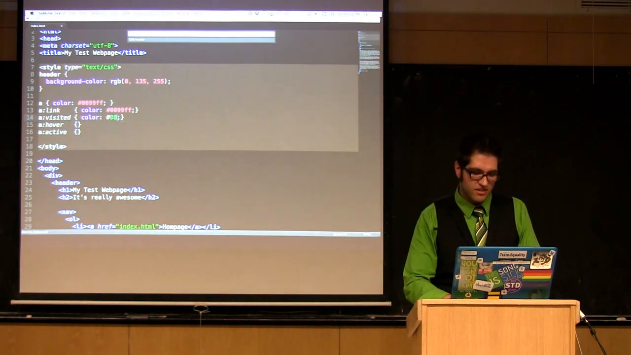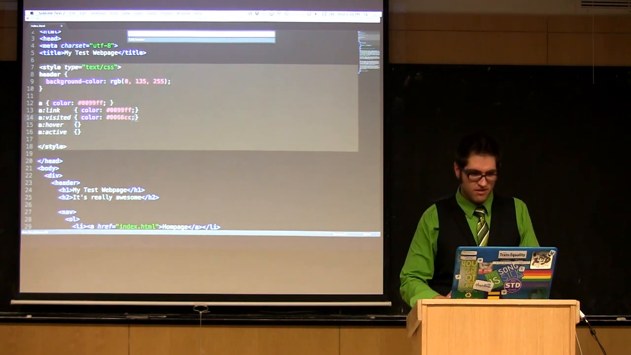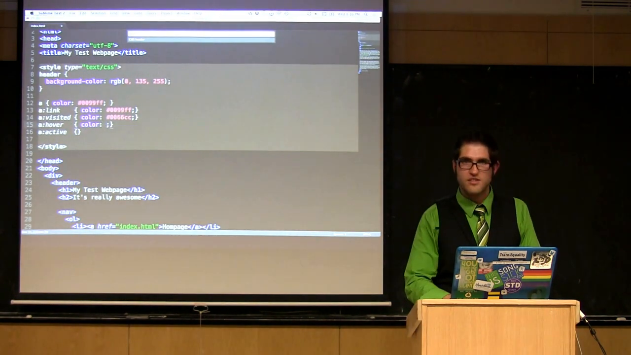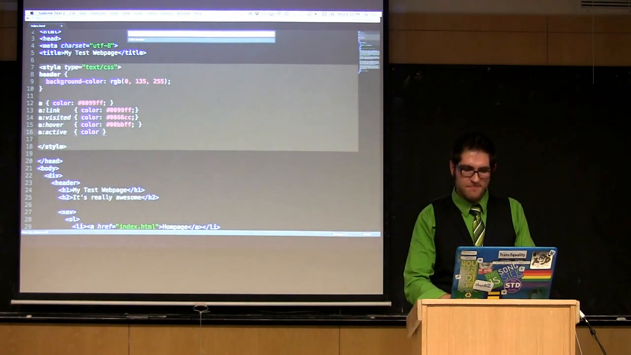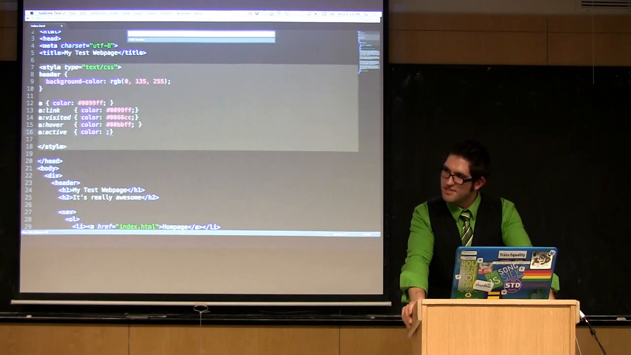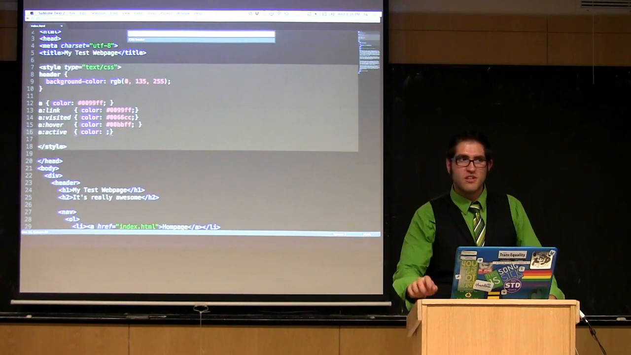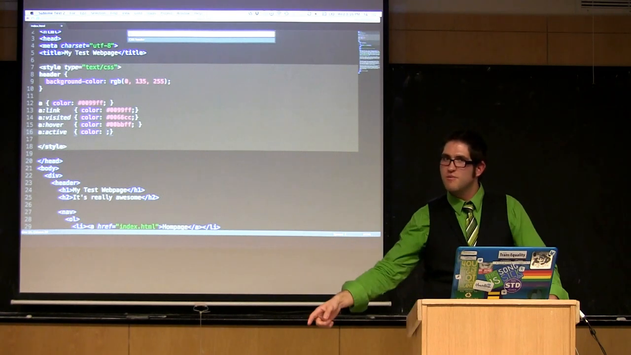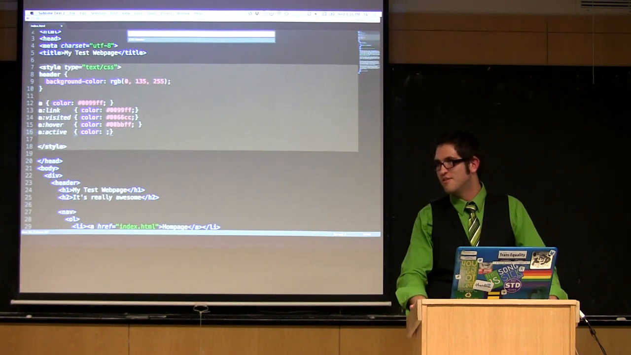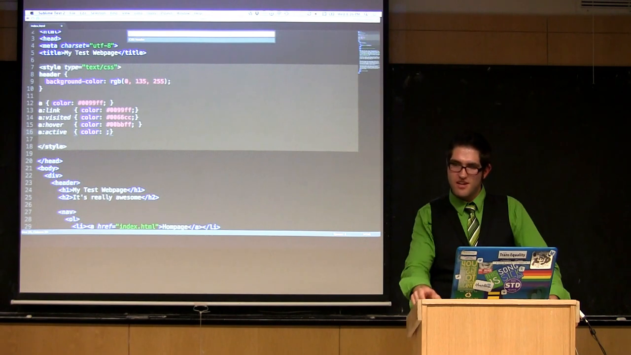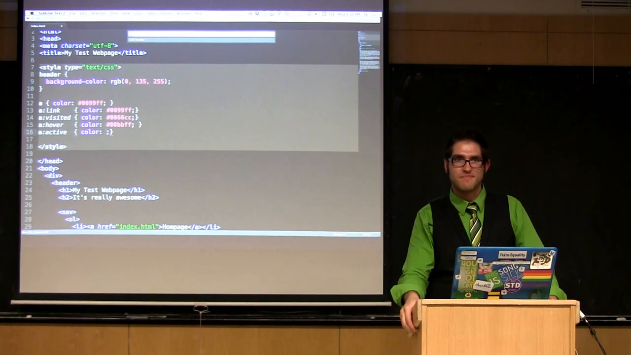So we'll do 6 and then C. And then for hover, generally you lighten it. So we'll do 0, B, and then FF is the max. And then active is basically, you don't see it nowadays as often, but it's basically when you click a link before it actually goes to the web page, that's the color it is. So if your web page took forever to load and get off the page, you'll see the active color.